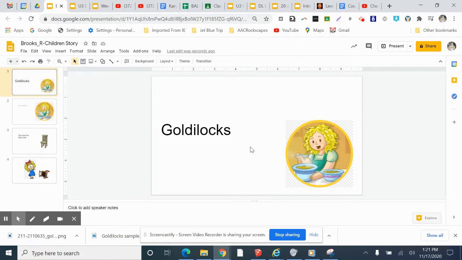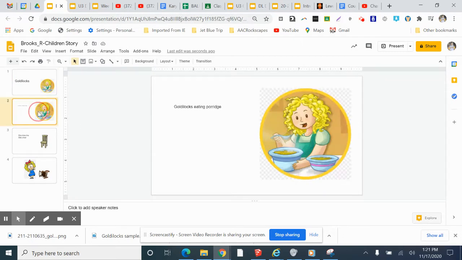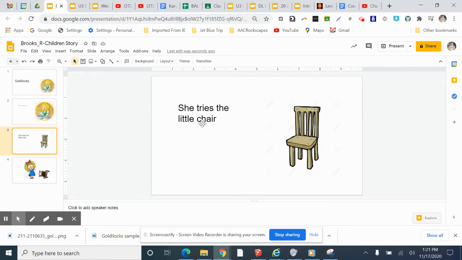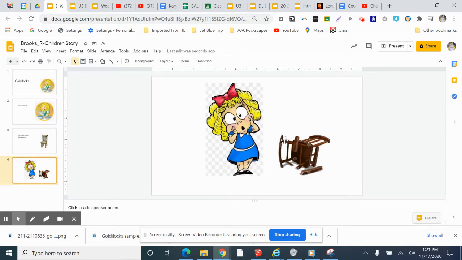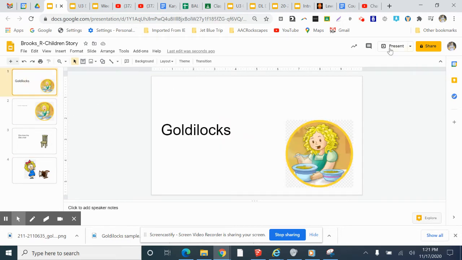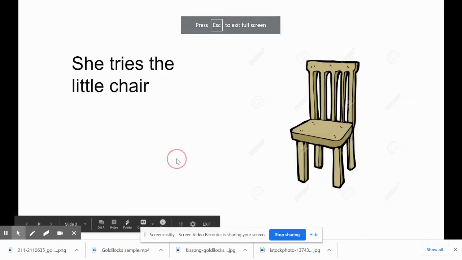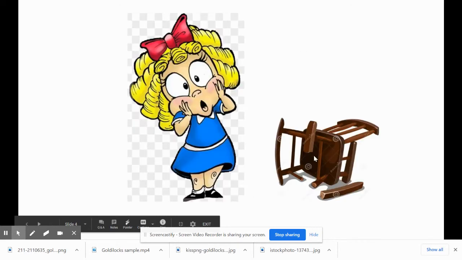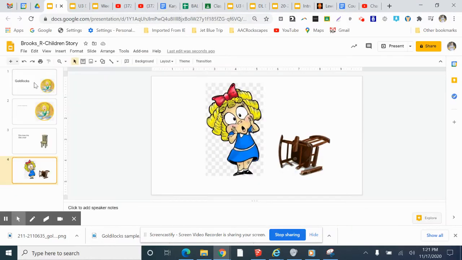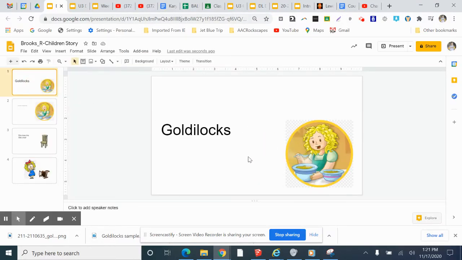Anyway, so Goldilocks. We have her on this first slide here. Second slide says she's eating porridge. Third slide tries a little chair. And the next slide, oh my gosh, you broke it kind of thing. Well, if I play these in presentation mode, it's kind of boring. Goldilocks, boom. First one, eating porridge. Second, there's a chair. Third one, oh shoot, darn. So there's no excitement there at all, especially if I'm going to tell a little kid this.